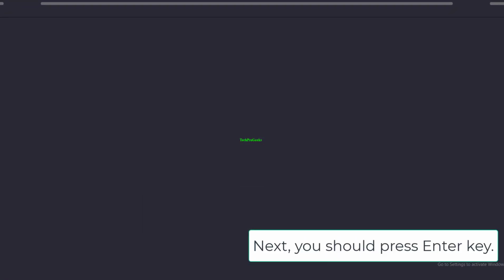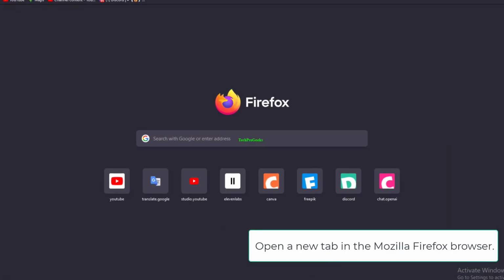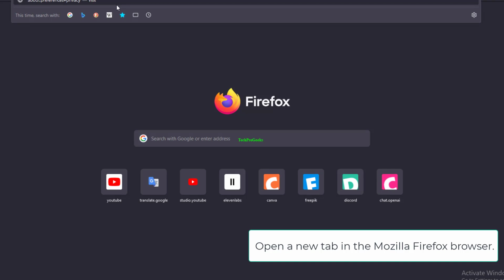Open the Mozilla Firefox on your system by pressing the Windows key on your keyboard and typing Firefox. Next, you should press Enter key. Open a new tab in the Mozilla Firefox browser.